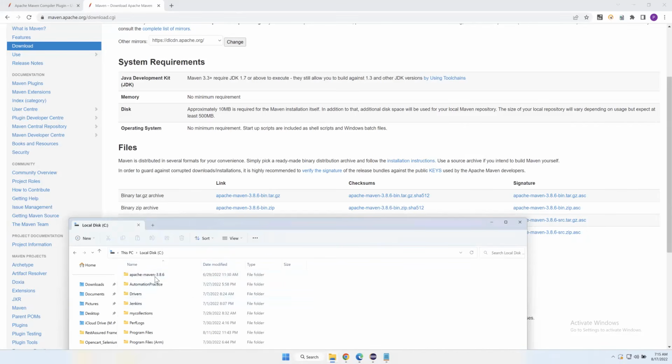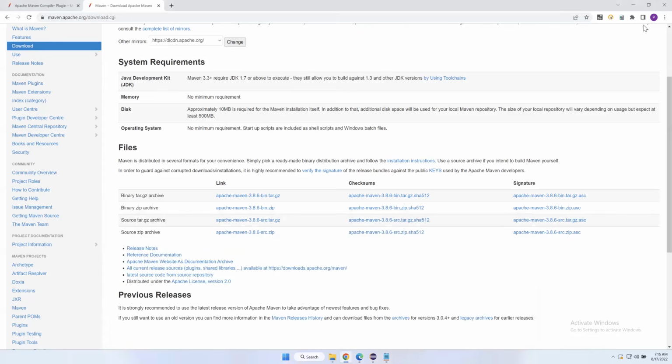How to set a path? You can open this folder, go to the bin folder, and copy this location, because the Maven command is here. So just copy this path, Control C, and then you need to set the path.